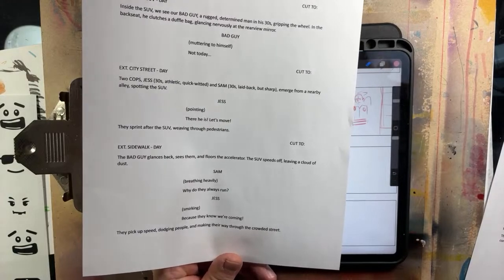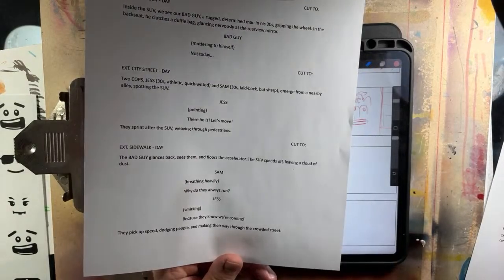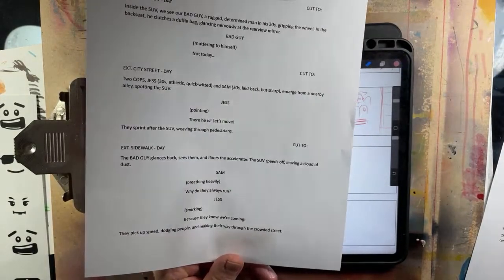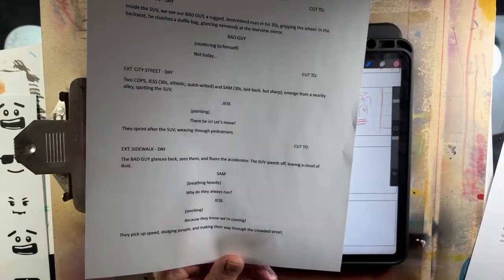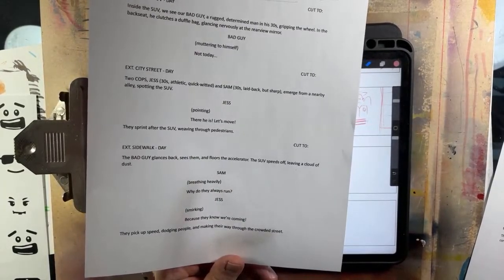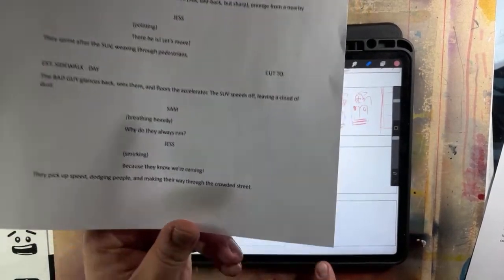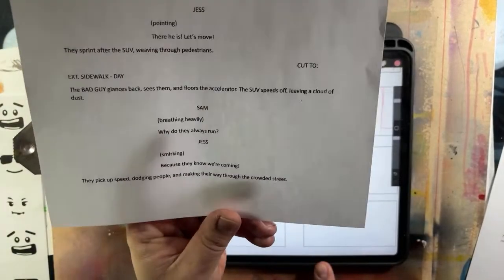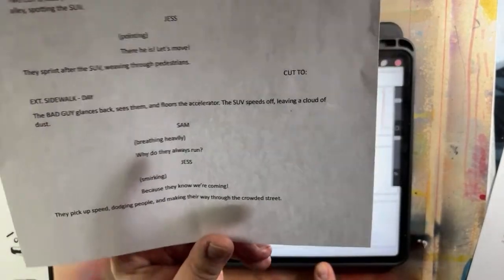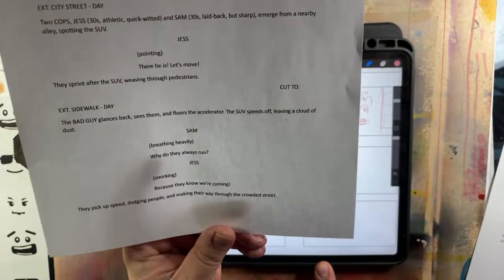Bad guy glances back, sees them, floors accelerator, speeds off, leaves them in dust. Why do they always run? Okay. Because they know we're coming. Wow. You think so, Jess? You're going to be lieutenant with that kind of observation skills.